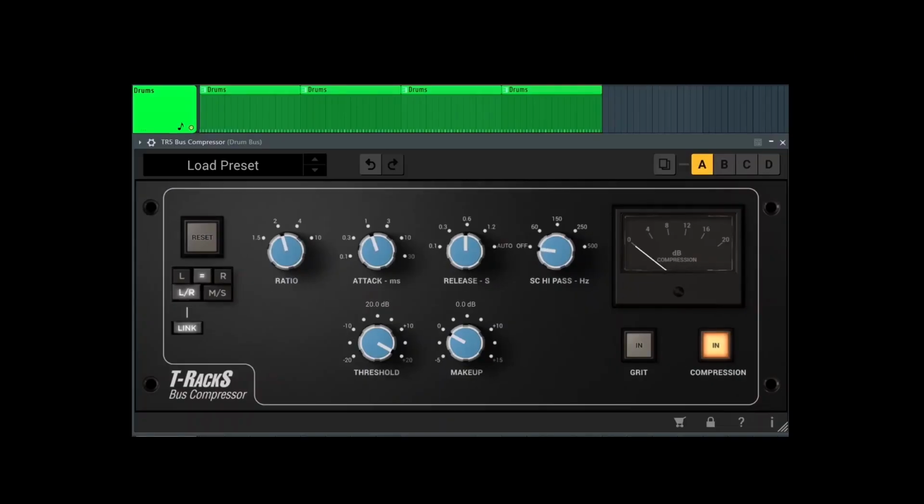I'm gonna leave the 2:1 ratio for now and start adjusting the threshold to see when the compression starts, thanks to the gain reduction meter. For now, the compression is extreme, but here we are on drums and we see that the attack is fast right now. So we are crushing the attack of the kick and snare.